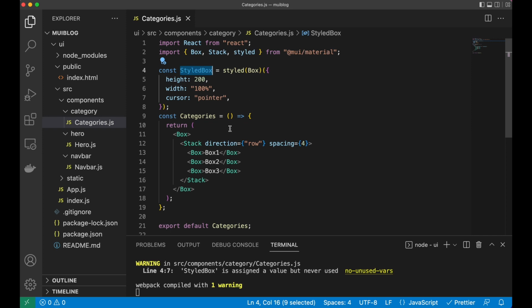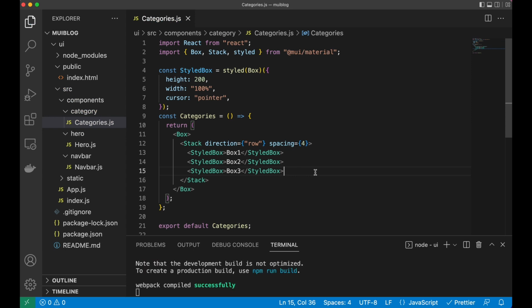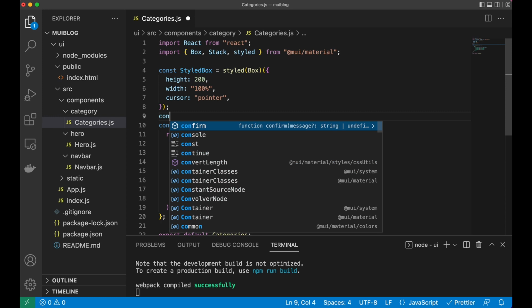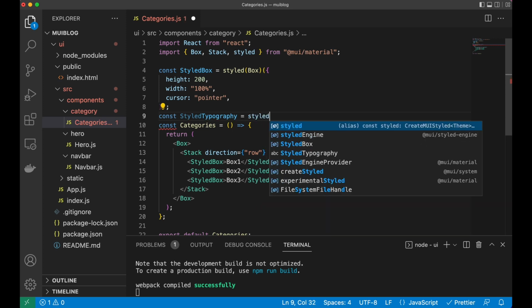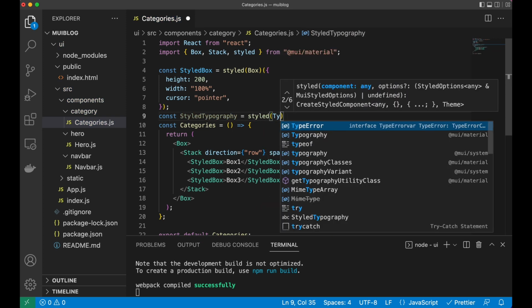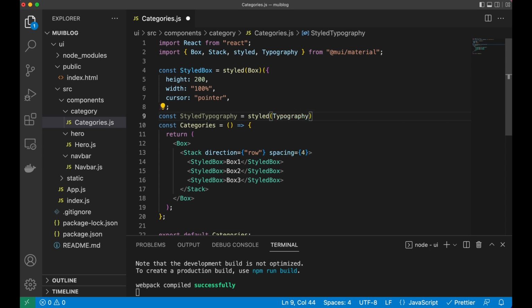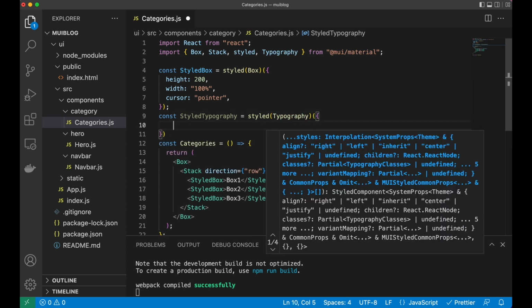So let's just copy this and paste them instead of these boxes here. So box, box, box, style box. Let's make a styled typography also for our texts, and here I'll say const StyledTypography, and this should be styled, and here we need Typography. Inside this we'll put our CSS.